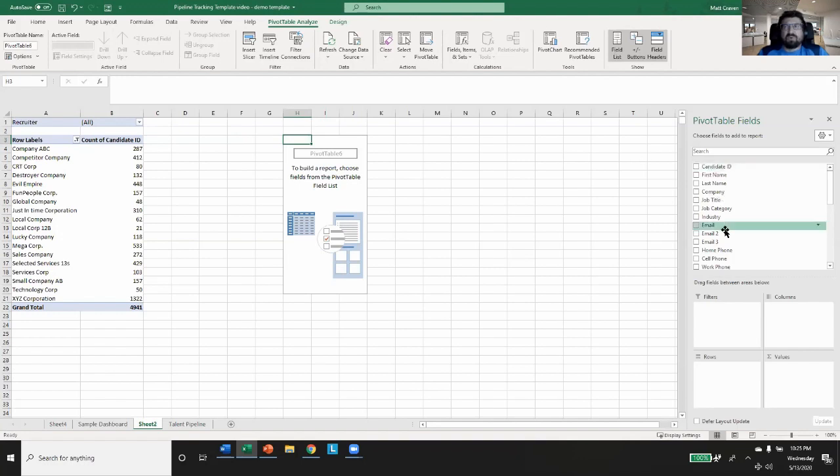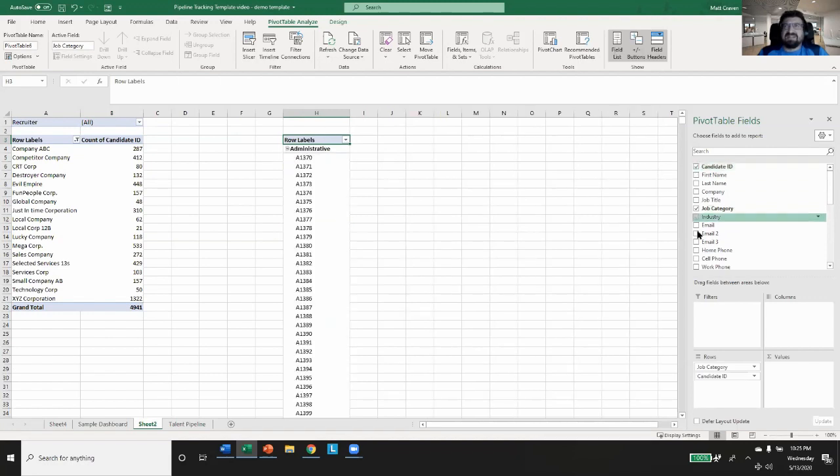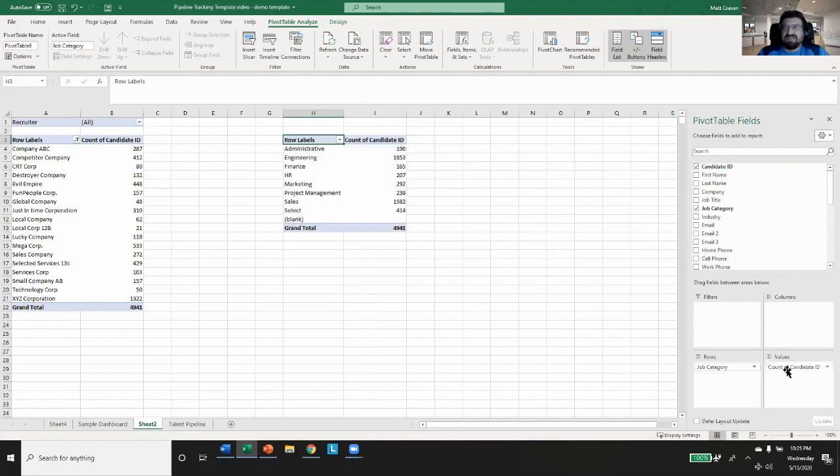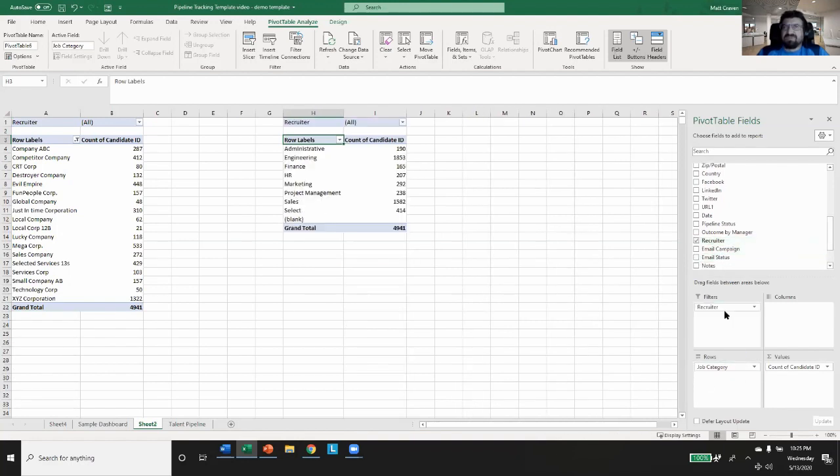So again, what we're going to do here is click Job Category. You see all the different job categories here. We're going to click on Candidate ID, because that's where we're going to get the value from, and move that over into the value section. And now we want to be able to show this pipeline by recruiter. So again, we're going to click on the recruiter. We're going to move that recruiter up to filter.